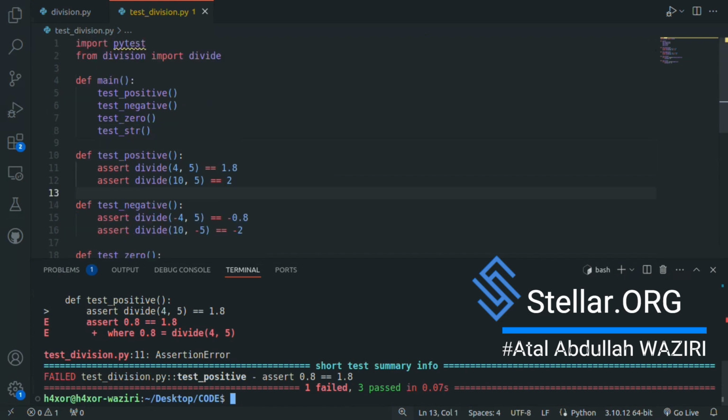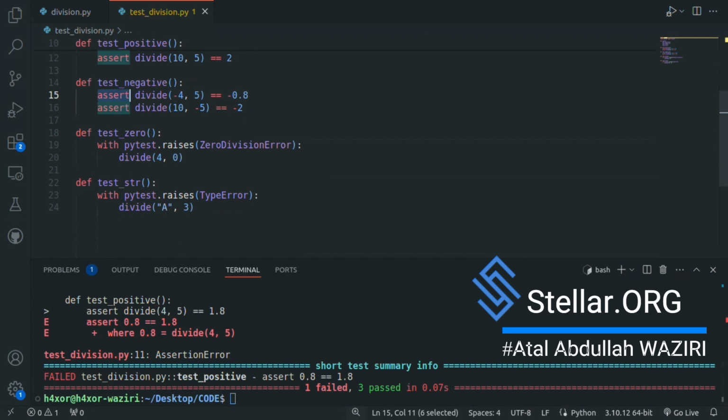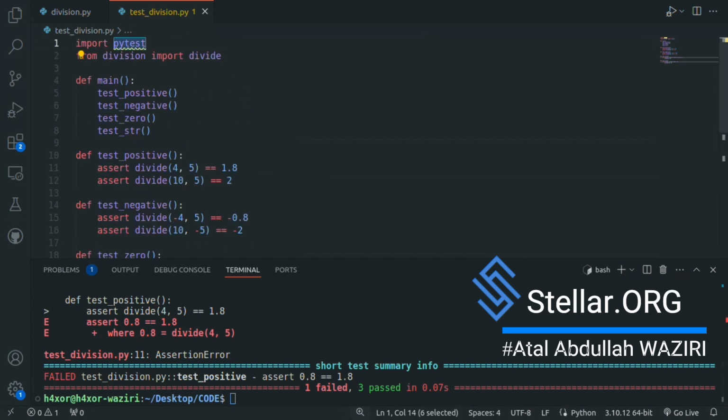Testing your programs is highly useful for bigger programs, and things like the assert keyword and libraries like pytest can help you in the testing process.